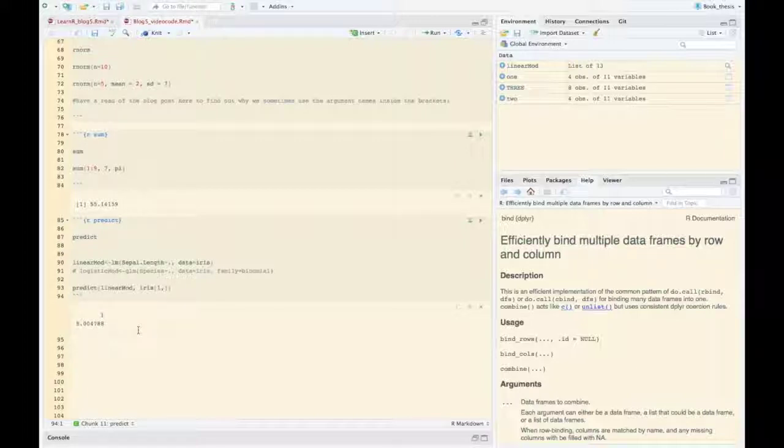So as you can see here, we've created a model and then we've run it within the predict but we've applied it to a different data set. So the model stays the same, but the data can change with each iteration.